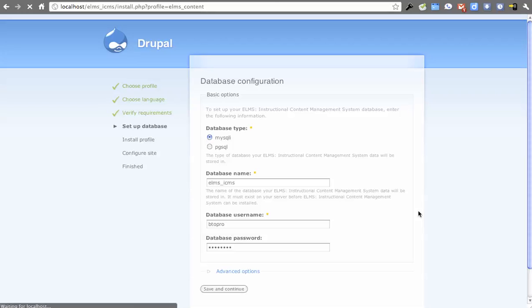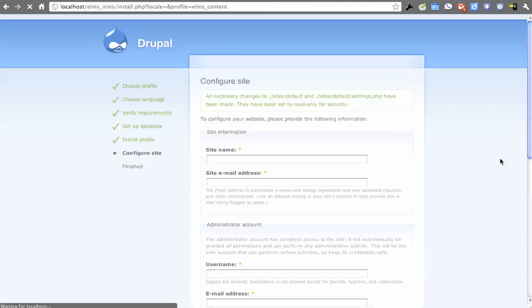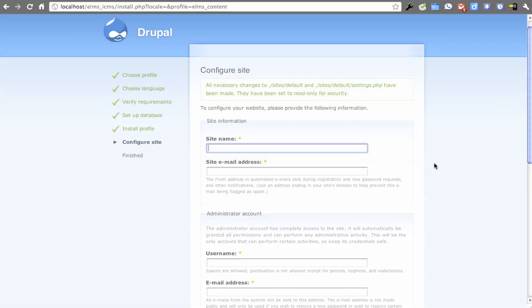Just notice, this is very similar to Drupal. It essentially is Drupal because this is an installation profile. As you'll see up here, profile, ELMS content. Still haven't switched the name of the profile over. But, so there we go. It's started to get set up here.